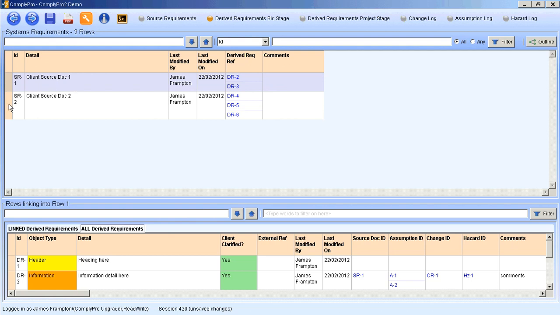So I can now see these. Now, of course, this is only, as I said earlier, a very little bit of data in here at the moment, and it's all nonsensical stuff as well. But I can see the traceability to see which other requirements fall below these source requirements, and obviously then understand the dependencies.